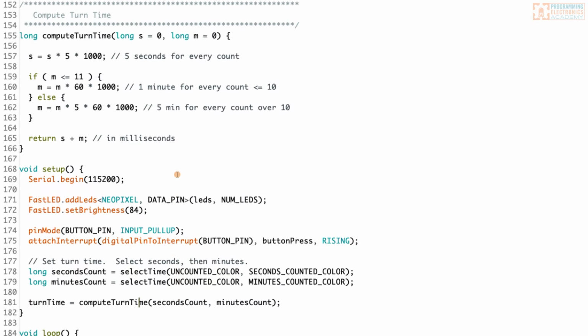And what does that function look like? Here's compute turn time. Again, it's taking the seconds and the minutes count, and it's going to return a long, and that's going to be the actual length of the turn. So we're just doing a computation in here. This is saying for every button press when we're setting seconds is going to be 5 seconds. And then the way I did it here, there's so many different ways to do it. But basically, for the first 10 LEDs, it's 1 minute for every LED. And then for every LED after that, it's 5 minutes, right?